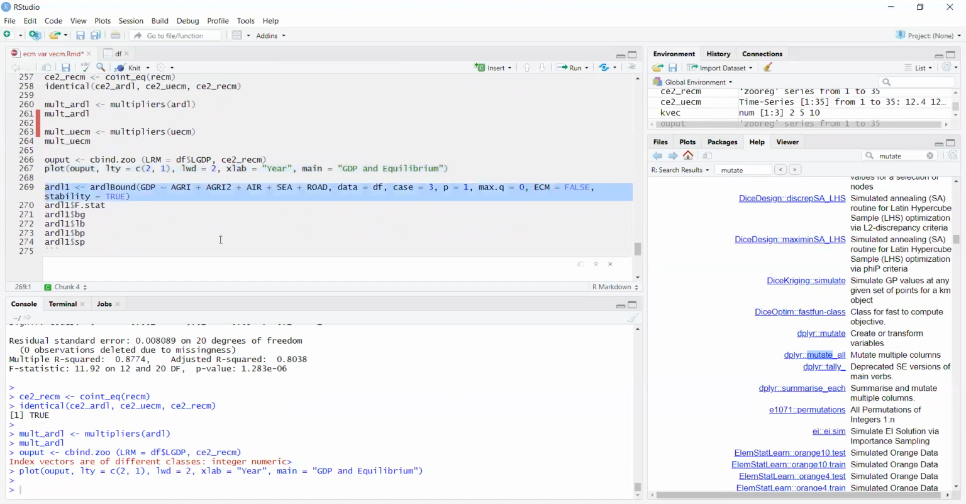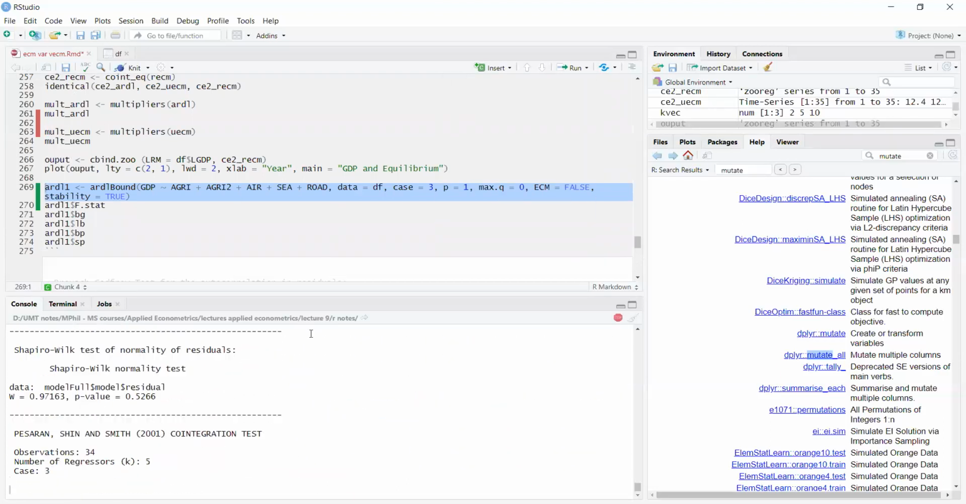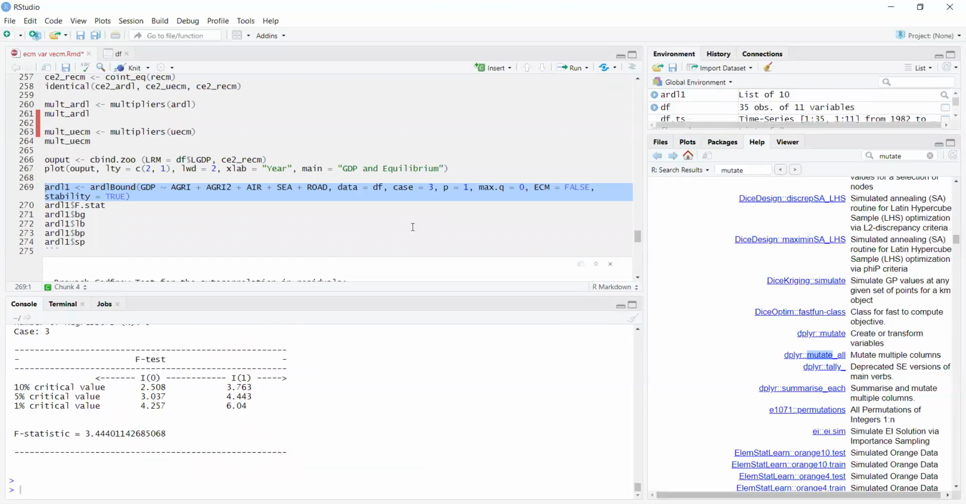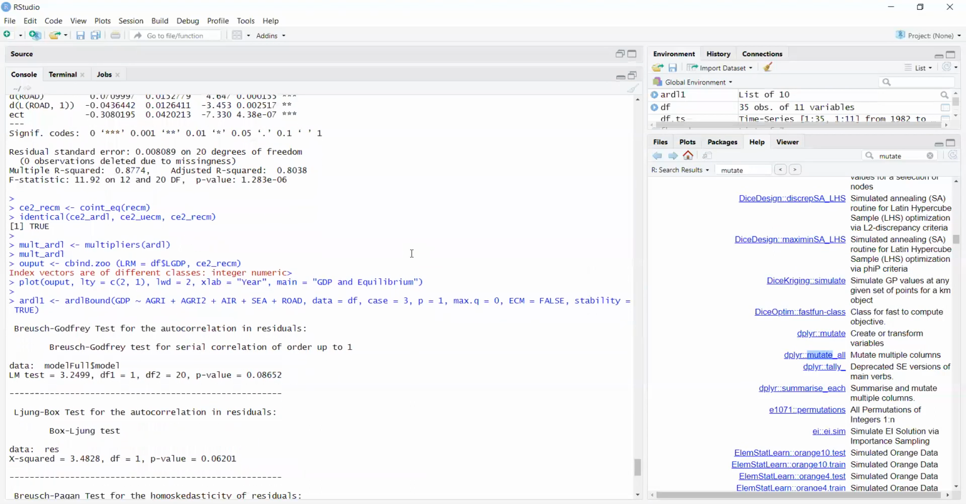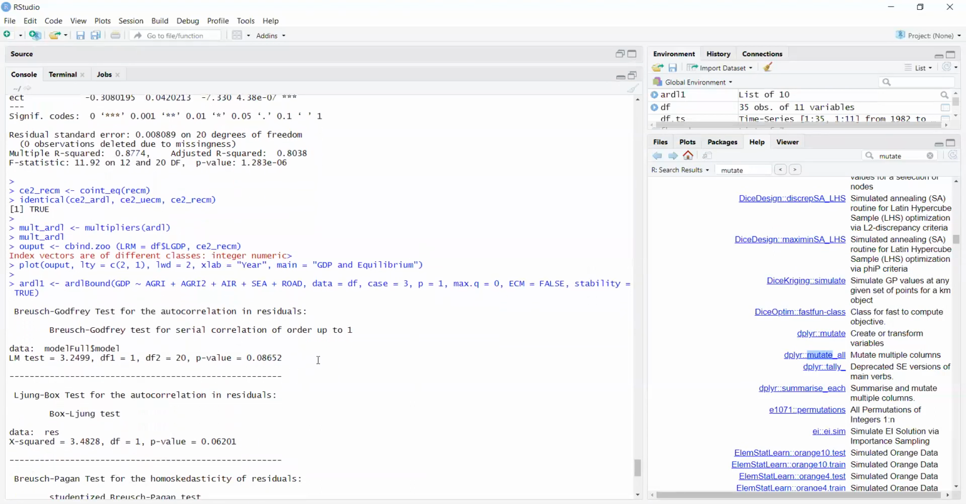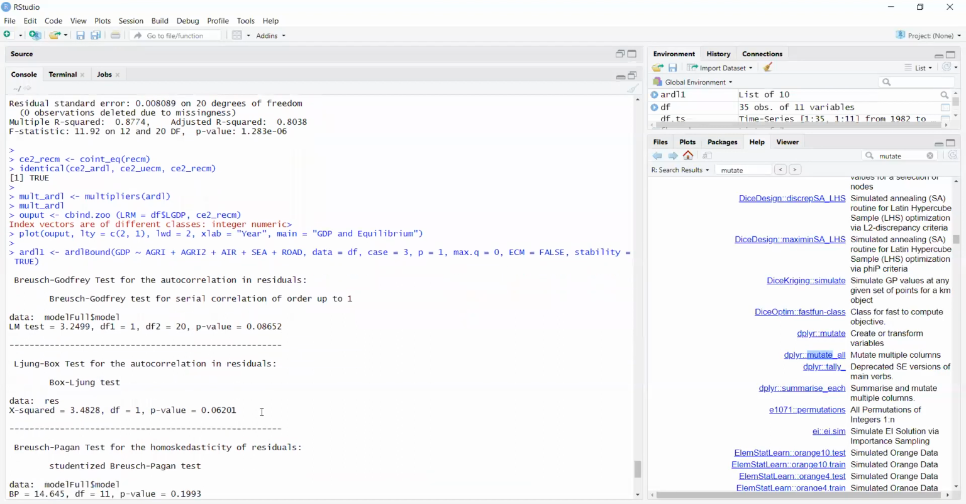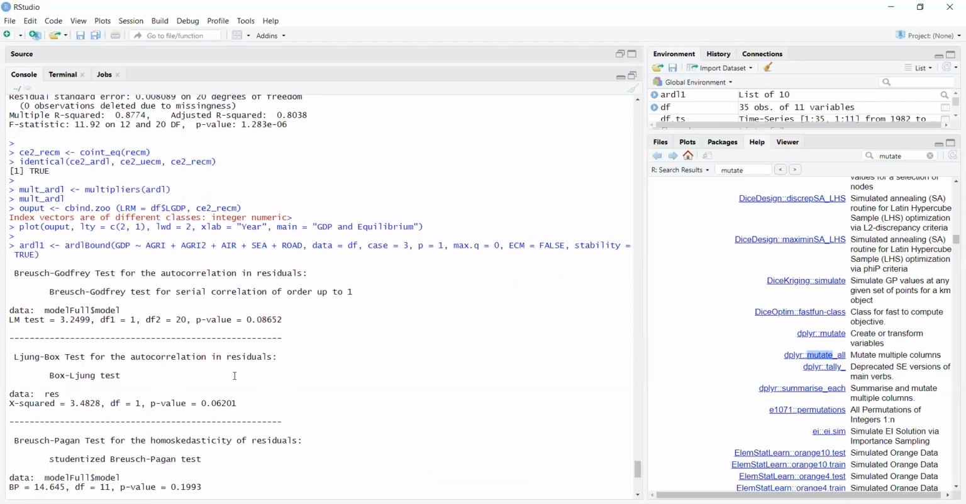For that, this is the command ARDL1, ARDL bound, same equation, same lag order. When I run this, it will give me an array of diagnostic tests. I will open it up and show it from here. It's showing me that the serial correlation is insignificant at 5%, so there is no autocorrelation, and there's an LB test for autocorrelation. It is also insignificant at 5%.